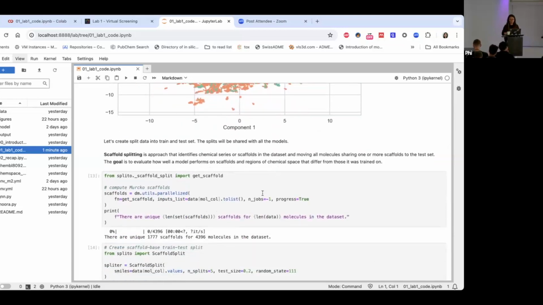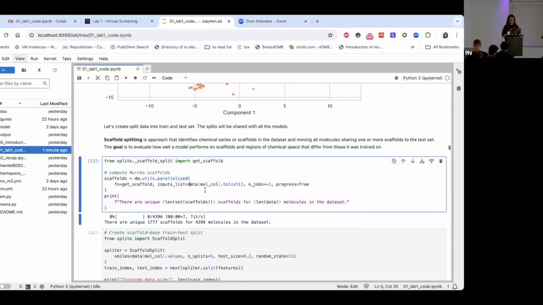And for doing that in practice, I encourage you to use, as in this example, Splito, which is another open source Python library developed by Valence, which offers different types of splitting algorithms. And here you can simply import that library and get the correct splitter.